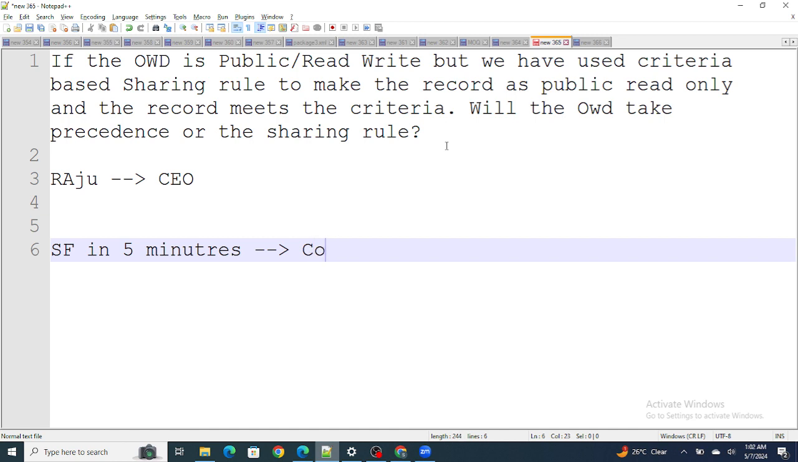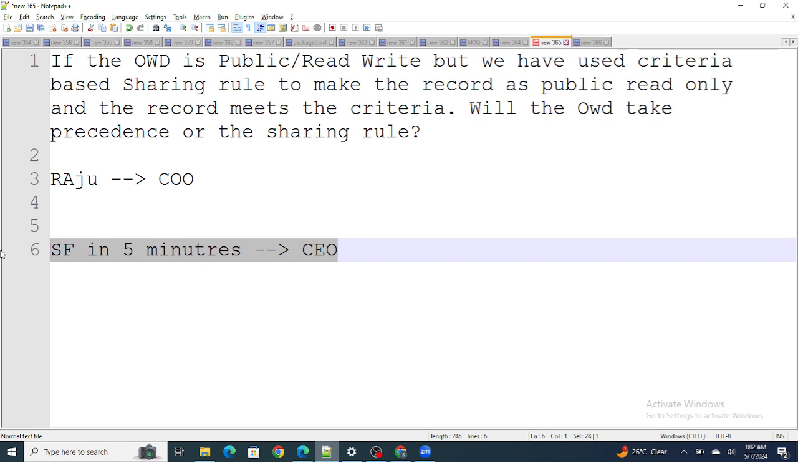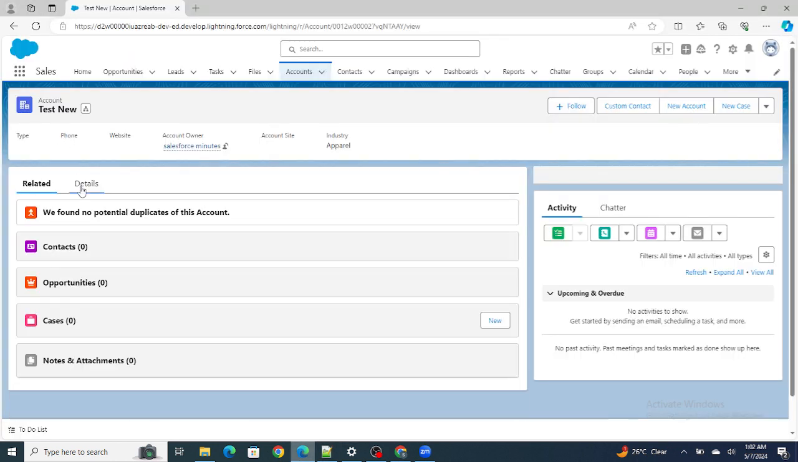Sorry, CEO. He is a CEO, sorry, my bad. Raju is a COO. So Raju won't be able to see the records of Salesforce in 5 minutes, but as the OWD is public read write, he will be able to see them, as well as he is also able to see.